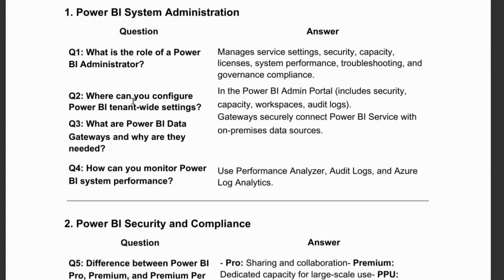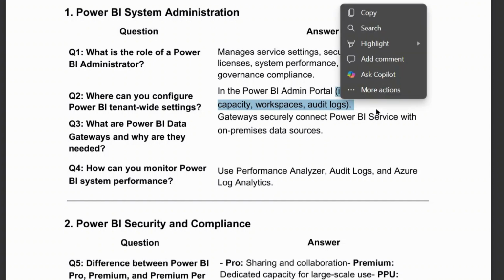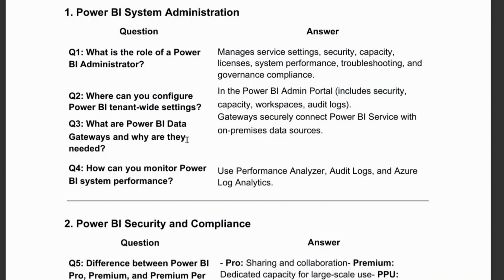Where can you configure Power BI tenant wide settings? So tenant wide settings, you will have the option in the Power BI admin portal. So the admin portal includes security, capacity, workspaces, and audit logs. So you can control all of these in the Power BI admin portal.